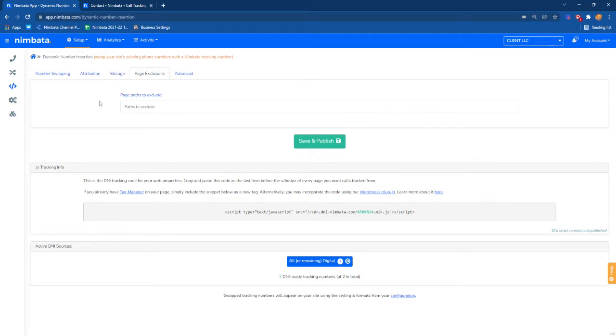Some more advanced features here are if you want to have the script not to run on a specific path of your website, I don't know, /terms. You don't want the script to be fired there. You can input this, click on enter, and this tells the script not to run on this specific path on your website.